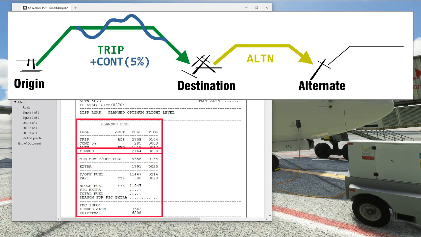And the fourth field here is the FINRES, or Final Reserve Fuel. This is the last fuel in the tanks that you're required to have. Every IFR flight has to have at least 30 minutes of fuel left in the tanks when they reach their alternate, just to allow for additional delays of any kind. As you can see today, based on our current weight, we're planning to have 2,100 pounds as our final 30 minutes of fuel.